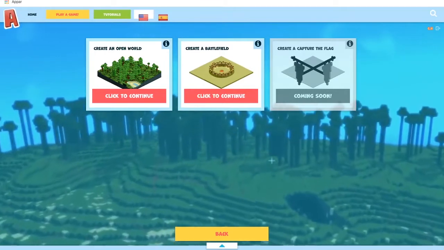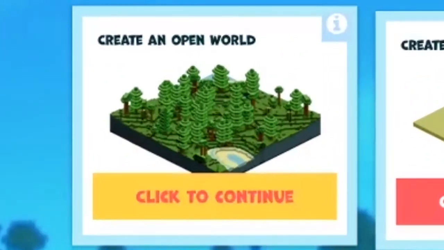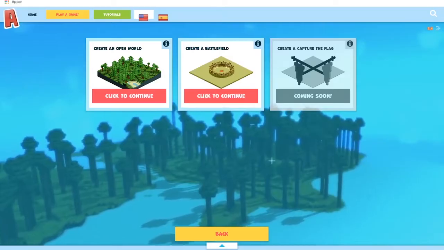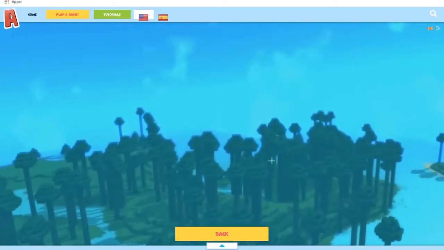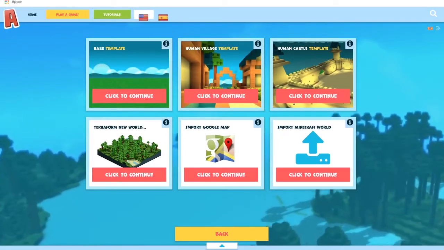By the way, if you're ever a bit unsure as to what the different options mean, just click this little eye up here, and you'll get a small description. Moving on though, click on the type of game you want to make. More options! 6 of them! Let's go over what they are, shall we?